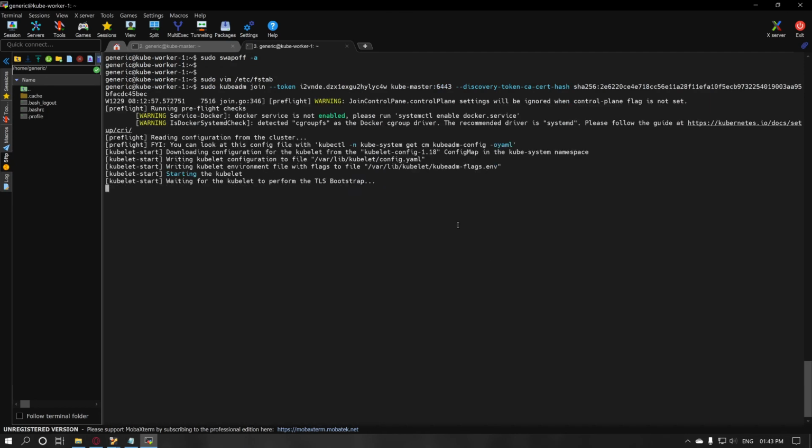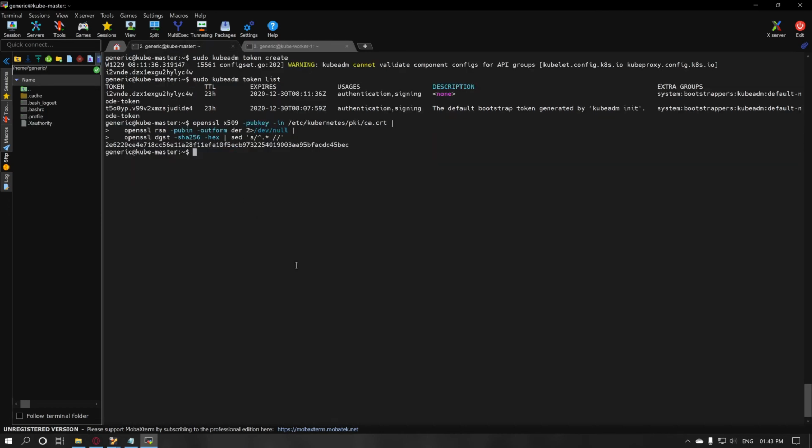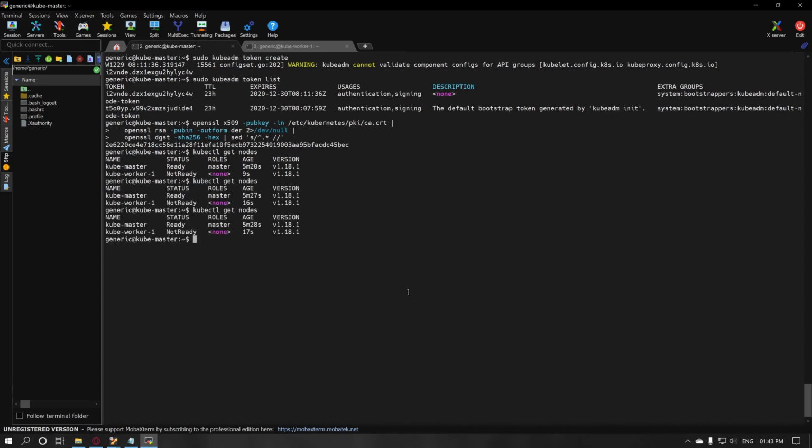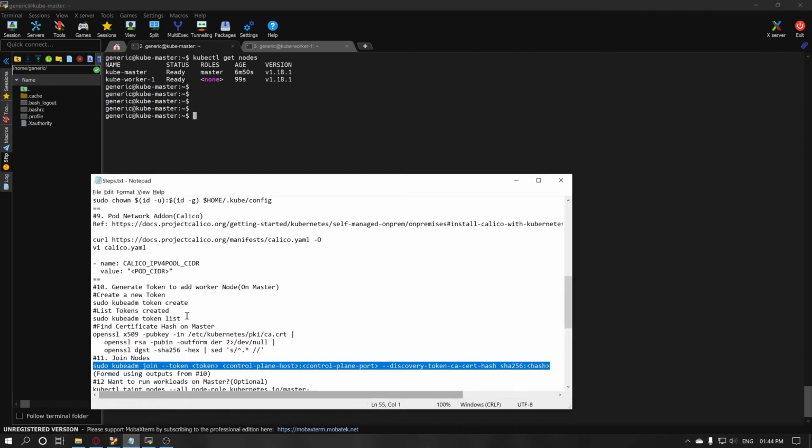Should take a couple of minutes. Done. So now if I go back to the master node and do kubectl get nodes, we will see that worker 1 has been added. The status is not yet ready, but in some time it should be ready. So both of the nodes are now ready, and we are good to create a new deployment on top of it.